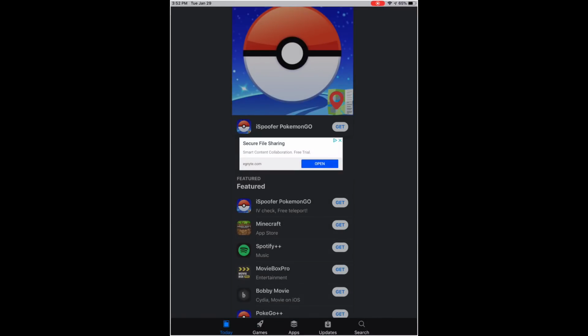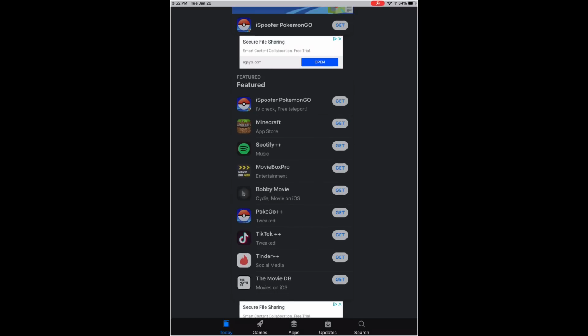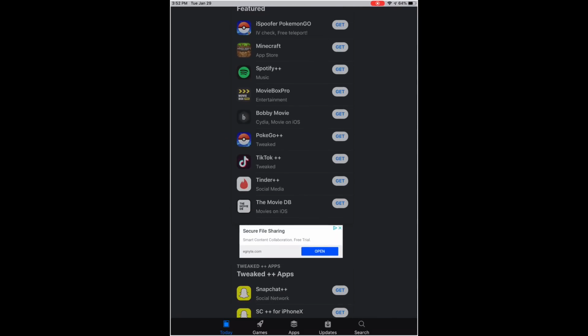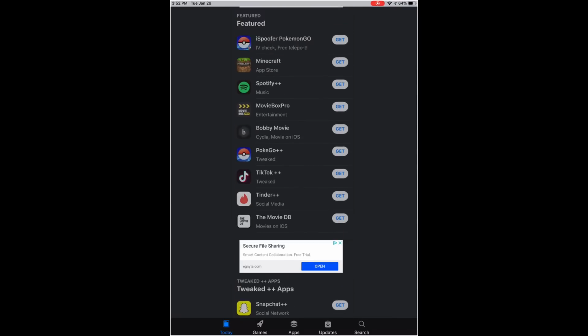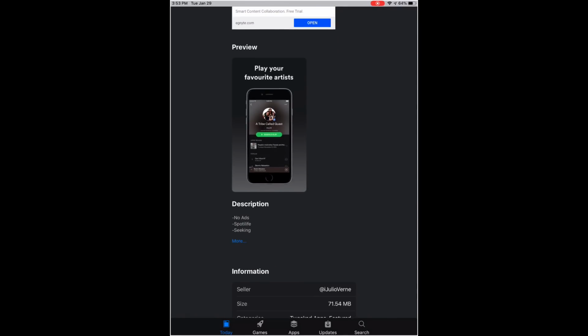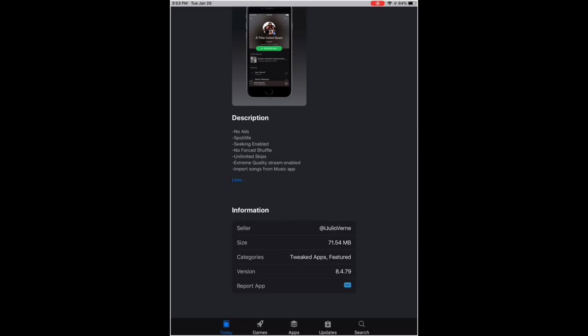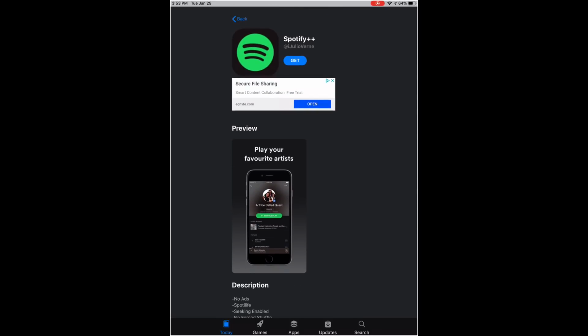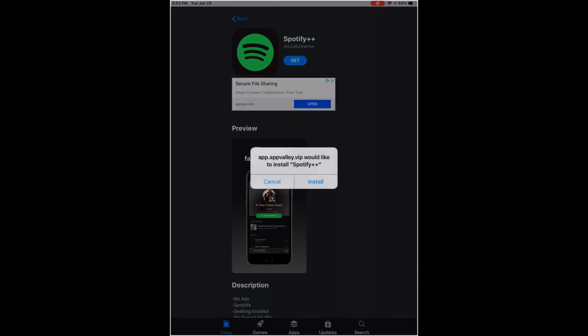And then you can go to apps, or you can do it right here, featured, or you go to tweaked apps here. And then you can search up Spotify Plus, and it says no ads. You can Spotlight for life, and then you just hit get, hit install.